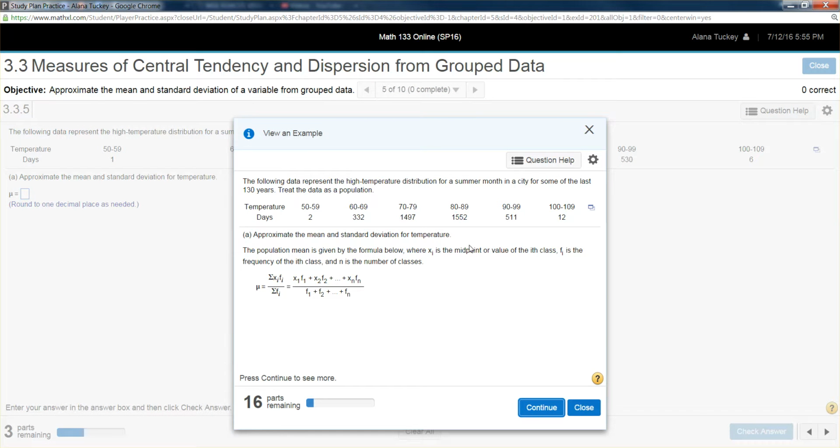It says the following data represent the high temperature distribution for a summer month in a city for some of the last 130 years. Treat the data as a population. Here are the temperatures in degrees Fahrenheit, and there were only 2 days that had a high temperature of 50 to 59, whereas 332 days had a high temperature between 60 and 69 degrees Fahrenheit, and so on.